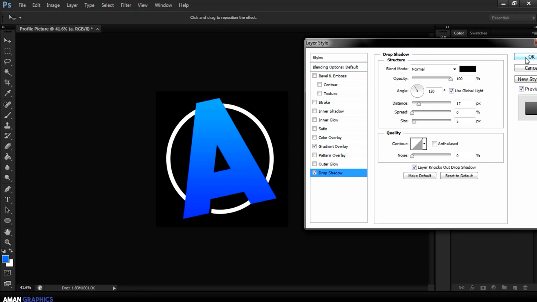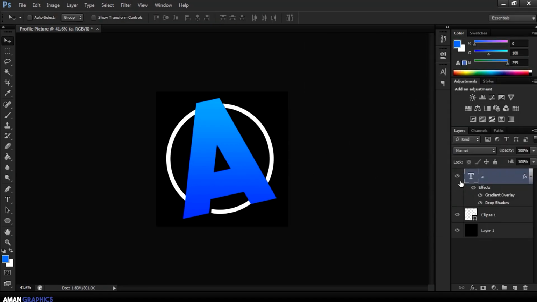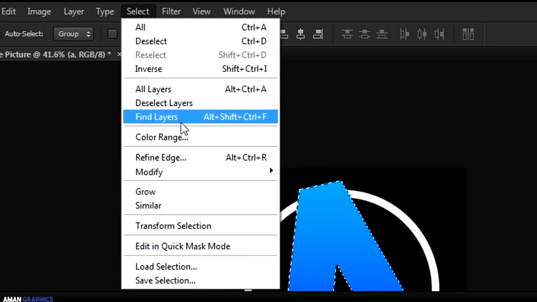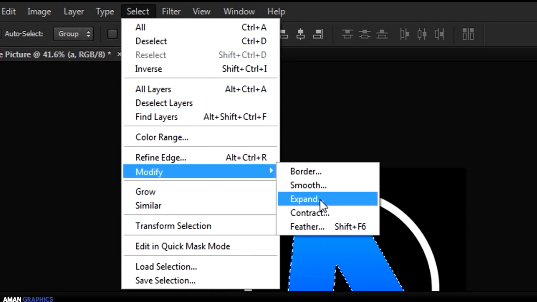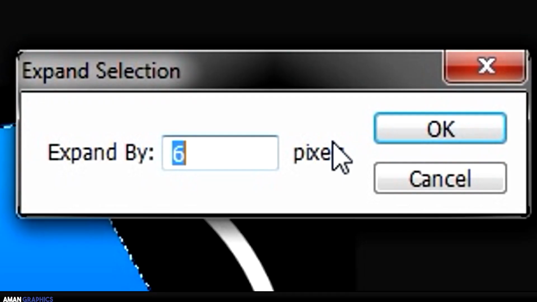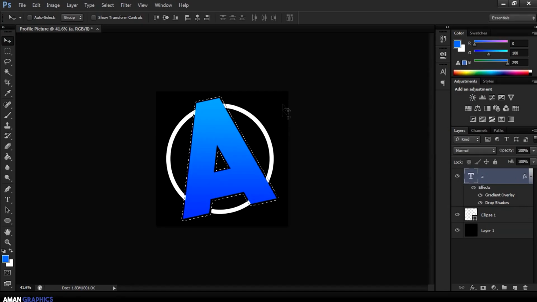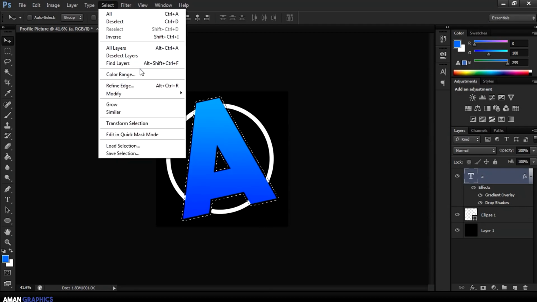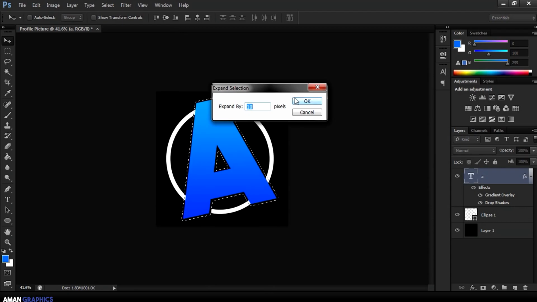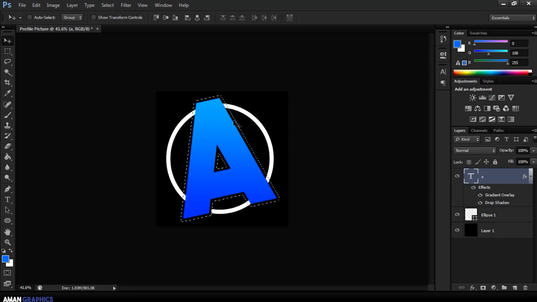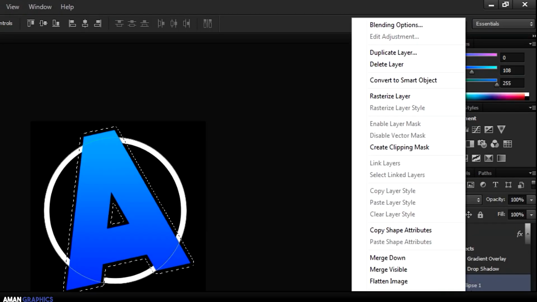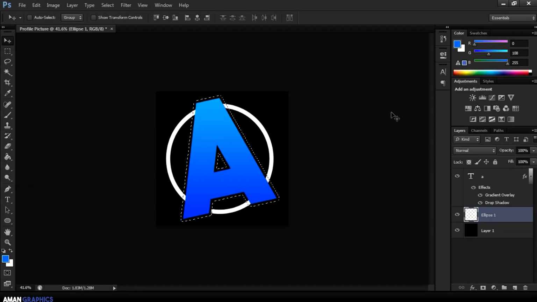Alright, so once you're satisfied with that, you hold control and click on the text, the T icon right here. Then this will put the text to selection. Then you go on to select, modify, and expand. Expand it by something like 10 pixels. Maybe just a bit more. Select, modify, expand, maybe by just 5 more pixels. Well, that's 15 now.